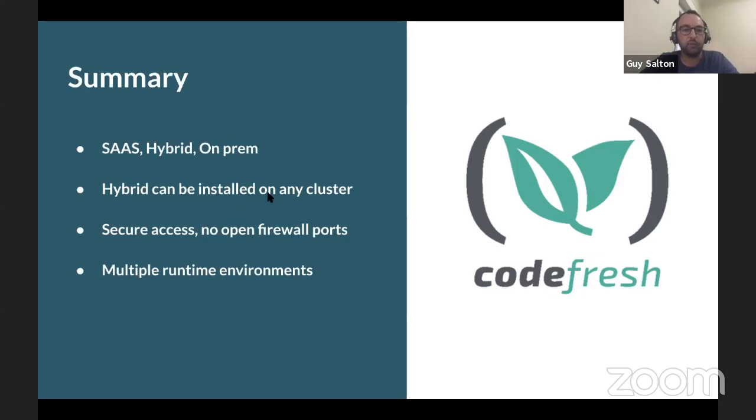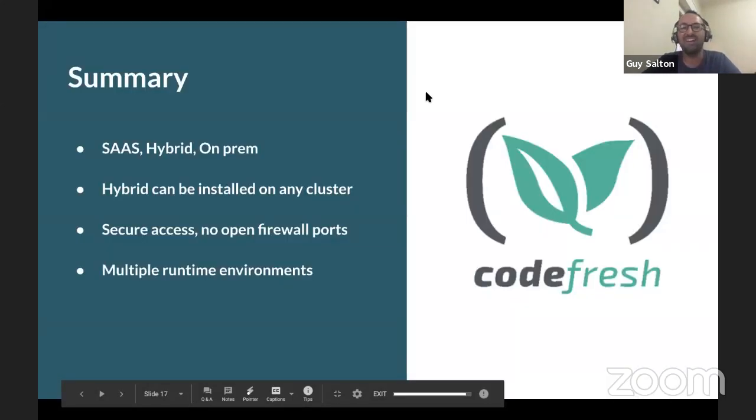And we saw that the hybrid can be installed on any cluster. We showed how to install it on a simple Docker for Desktop cluster, but also on an EKS cluster. And you don't need to open any inbound ports. You can access any secure assets, and you can manage multiple runners, multiple runtime environments in your account. So that's it. I think we have a question slide here, but I added it, doesn't matter. Yeah, ready for questions.